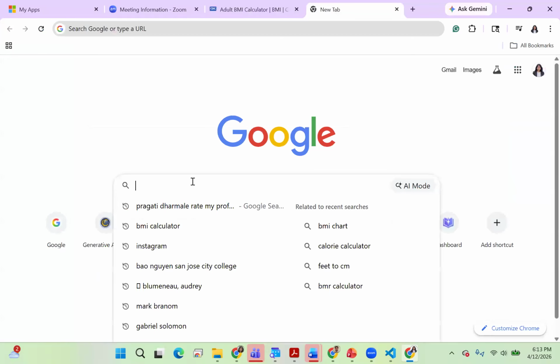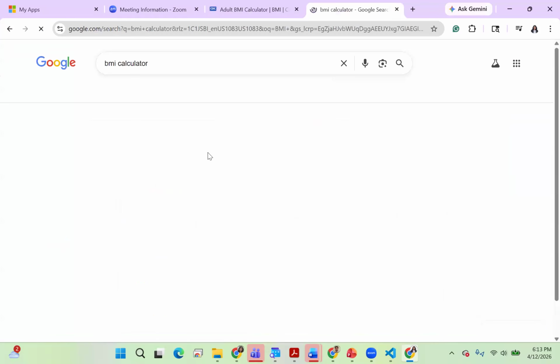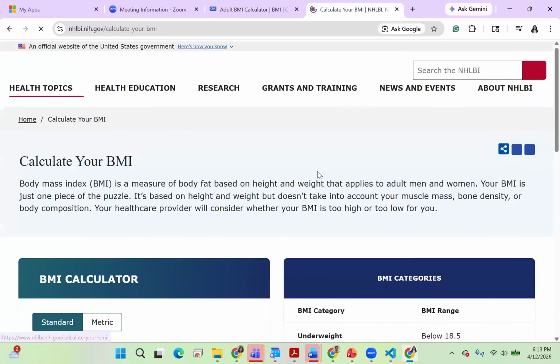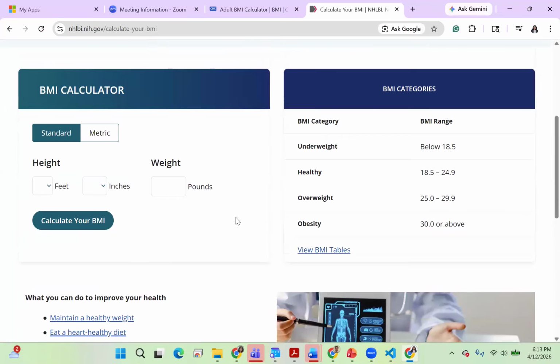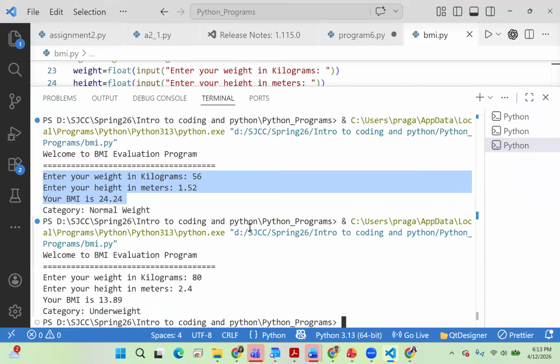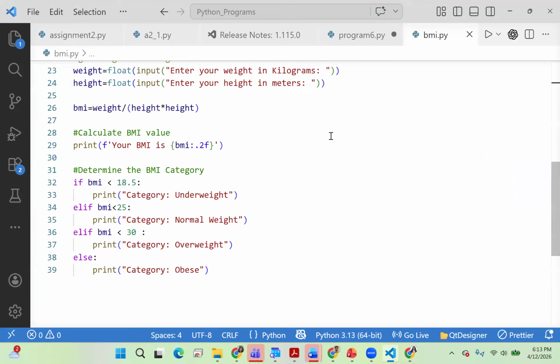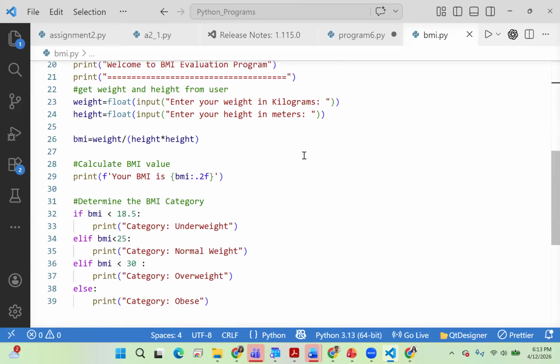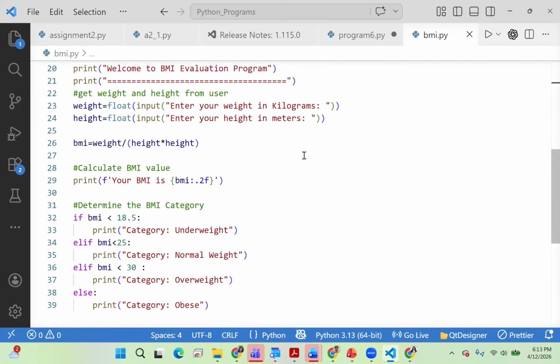These BMI calculators are available for free on Google. For example, you can Google BMI calculators and click on any of these links. You should be able to calculate the BMI. See, what you see on Google, you have already created. You have already written a code for that in Python here.